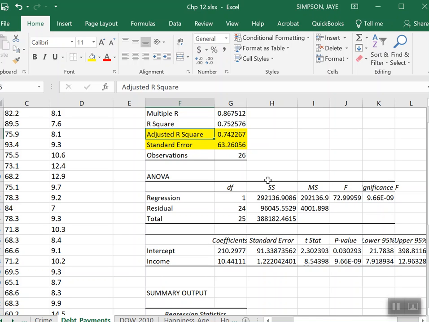So we know that there's still a lot of things that affect debt payments that are not being included in this regression model, but it turns out that unemployment isn't one of the things that we would want to include in this model.